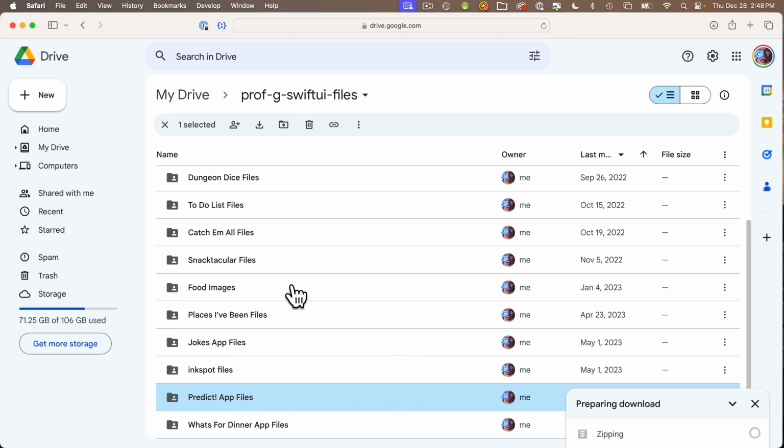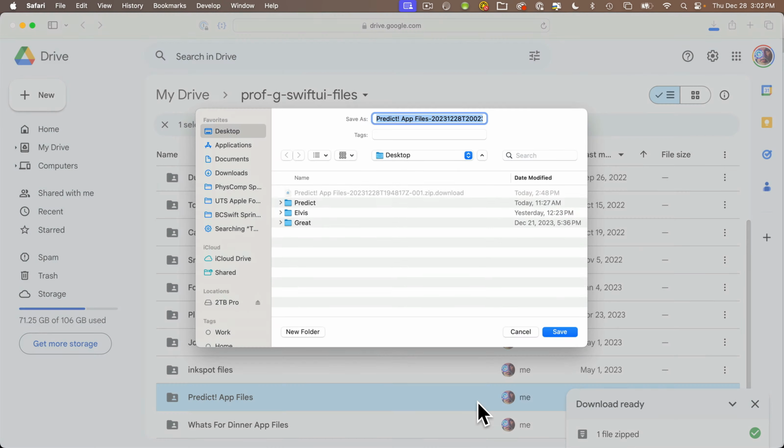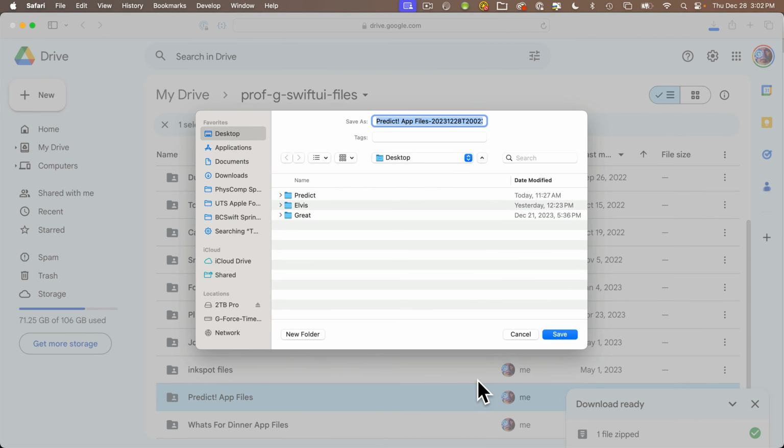Sometimes Google Drive is a bit slow when preparing the files for download. Now I have my browser configured to ask me where it wants to save this. I'm going to save mine to the desktop, but if your browser doesn't ask you where to save files, it's probably saved it to your Mac's Downloads folder.